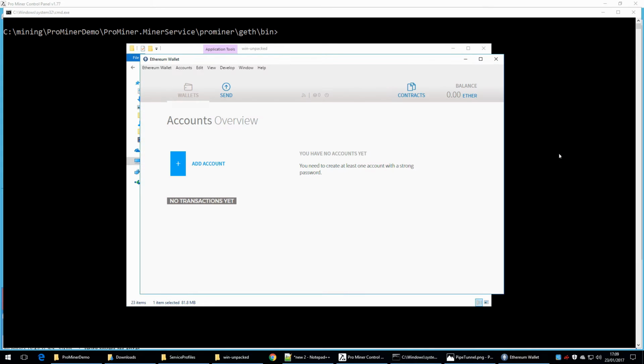And there it is. Mist is using Geth running as a Windows service. Adding your accounts to Geth is just a case of copying your encrypted JSON key files to Geth's key store folder. I have a key file I created using my Ether wallet in my Downloads folder.